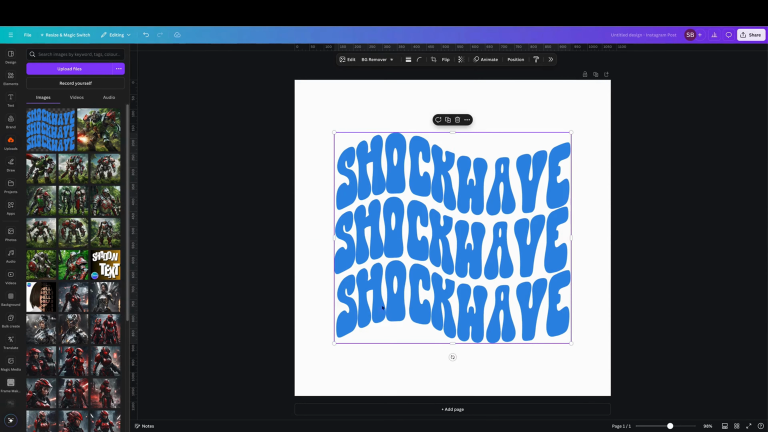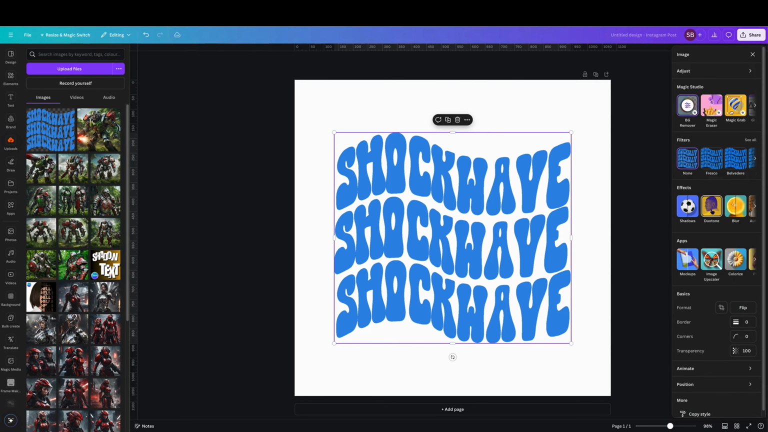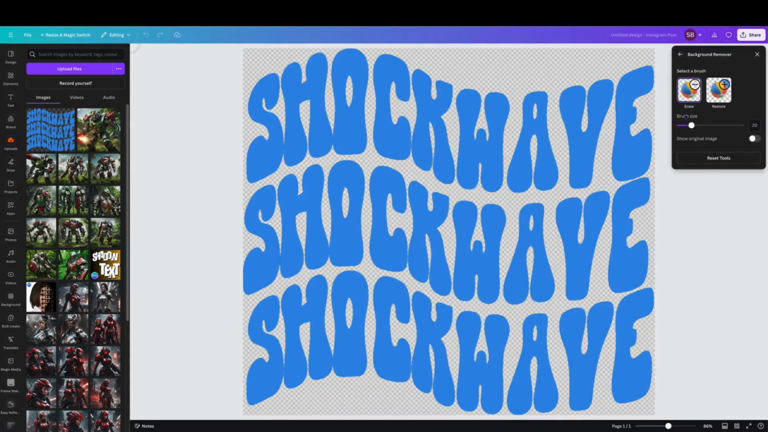Now how do we get rid of these two layers to change the color of the middle text? Quite simply, we go to edit, sorry, go to background remover here, and click on that. We did click background remover and it brought us to here anyway. So we want to go to erase, and we want to increase the size of the brush.